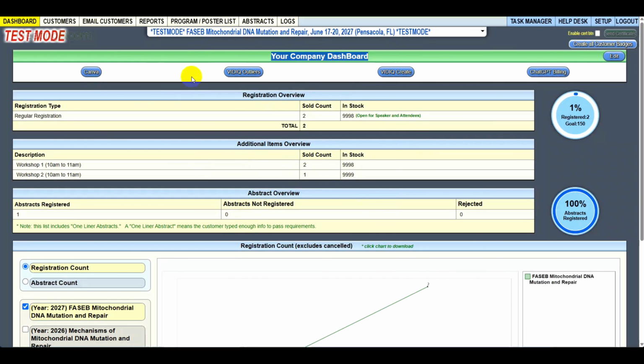Now your registration overview. If you have registration with us, you'll get this overview that'll tell you your registration percentage and then your goal that you set into the system. And then your additional items. So any additional items you put in here, like workshops or banquet tickets or excursions, you can have automatically show up on this dashboard. And then your abstracts.